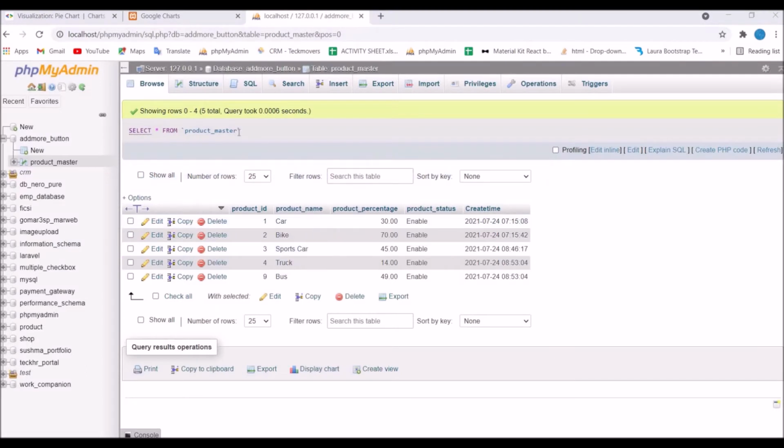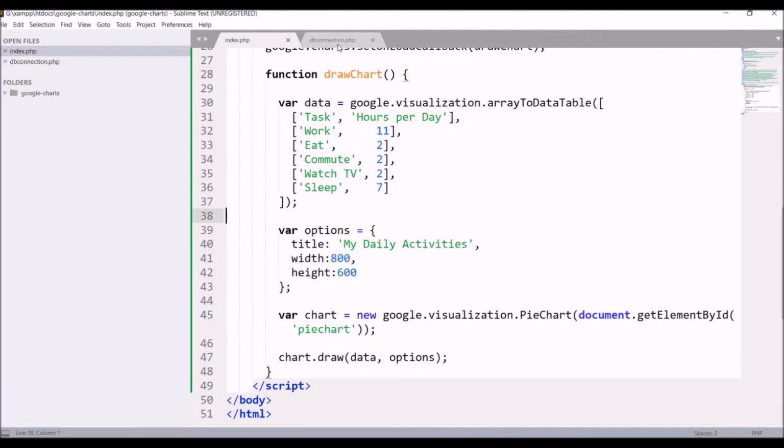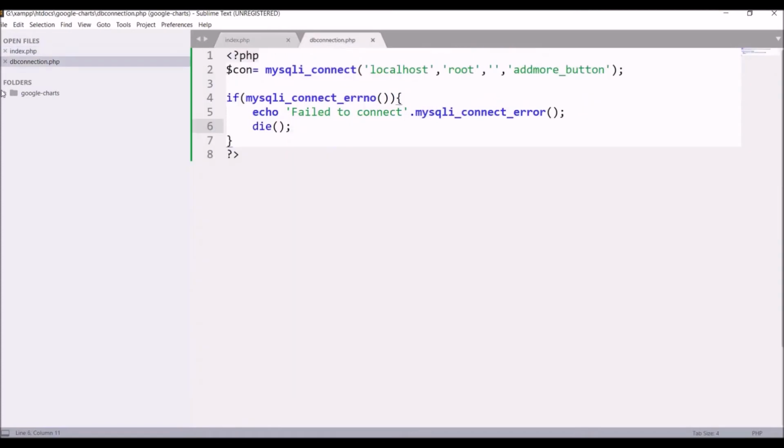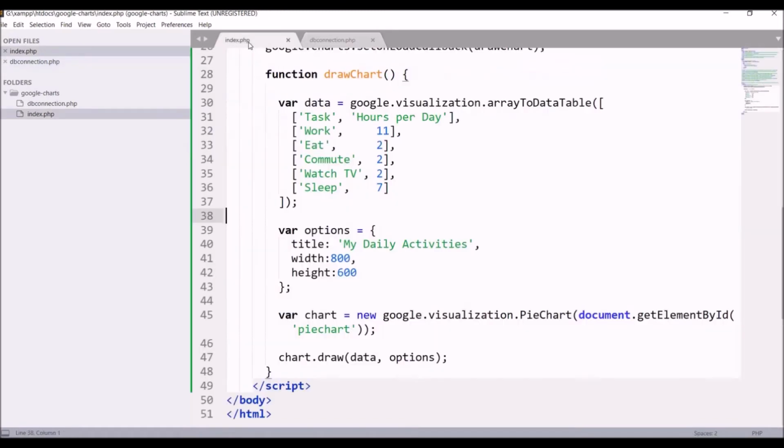Now to move forward, let me show you the database first. I have one table, you can see product master, and there is product name and product percentage. I'll be displaying this percentage and product name in my pie chart. Firstly I need to create a connection with the database. Let me show you, I have already created one DB connection in which you can see I have connected to my database, that is the add more button, and checked one condition if the connection is successful.